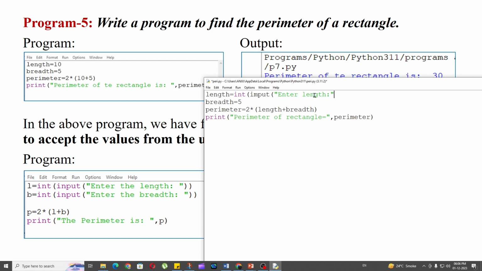Wait a minute, no comma, bracket. I have closed the bracket of input here, then the bracket of integer also closed. See, two open brackets, one here and one here, so there are two closing brackets here also. Now here also I will do the same thing.